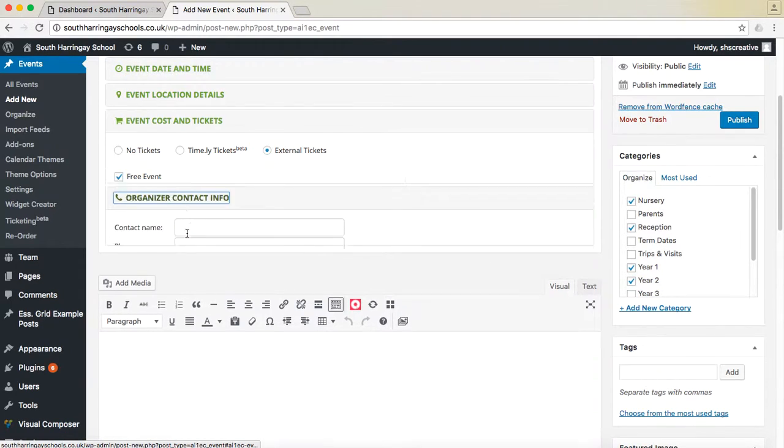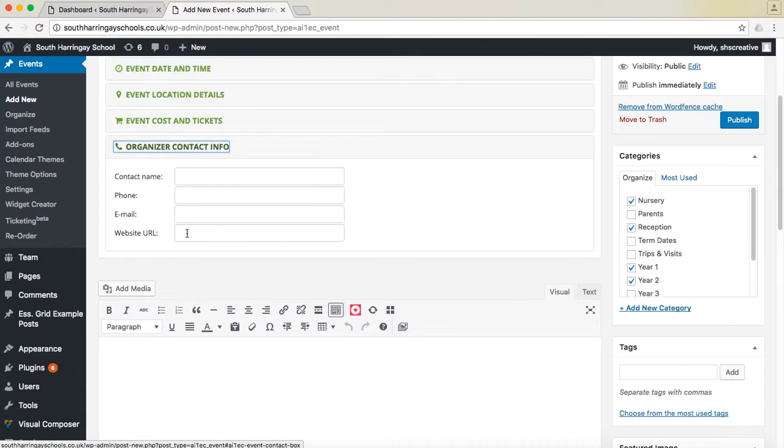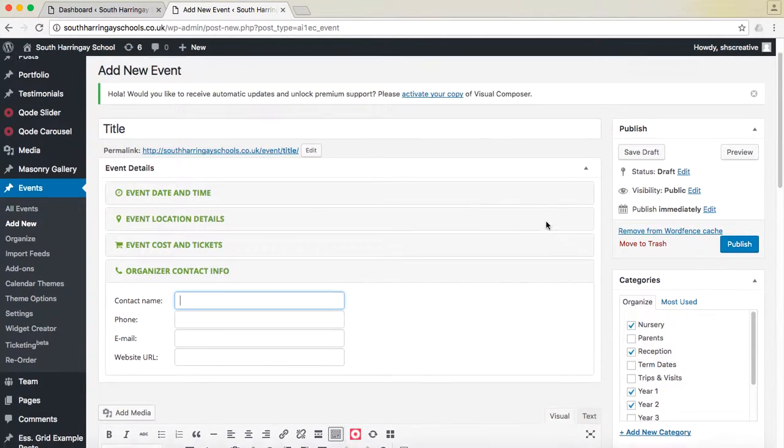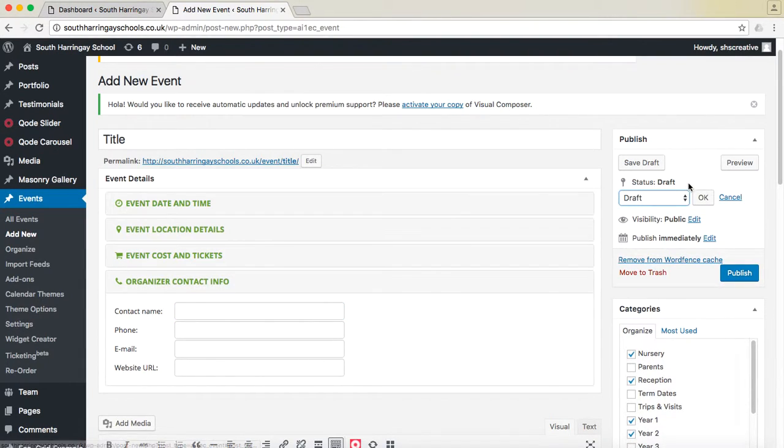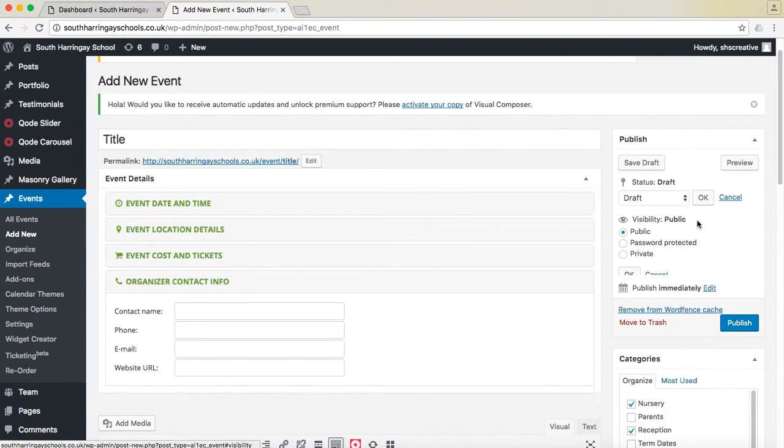But what I will recommend, just from our experience, is that if you are adding an event, just pop your name in there. Not just the parents will know who to ask if they've got any questions, but it also helps the staff in reception if they get a telephone call through to the office saying, I want some information about this event. The members of staff at the front desk can then know who's added this event and who to contact to get some answers. So that's all we need, and you can set it as a draft to come back to it later.